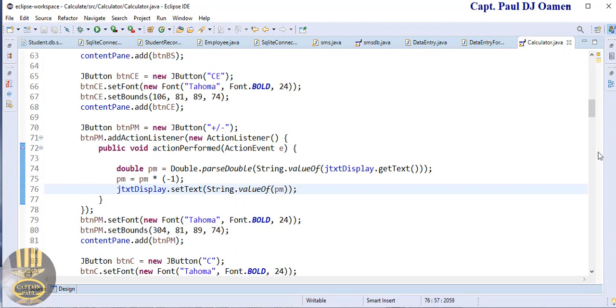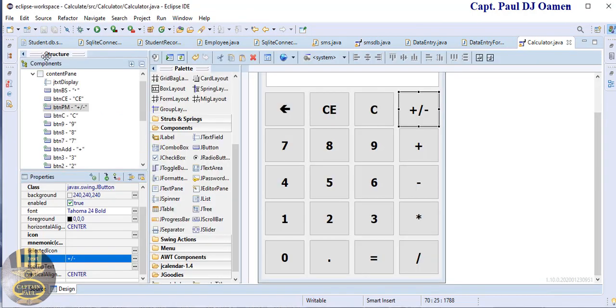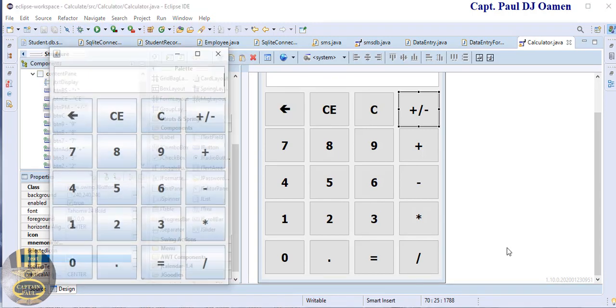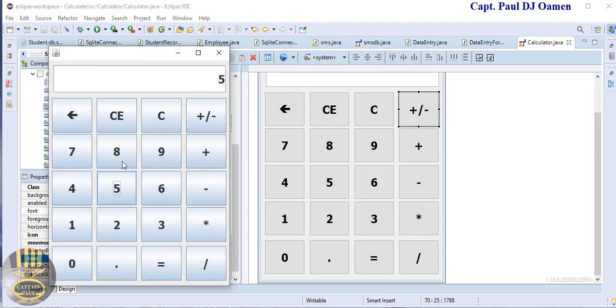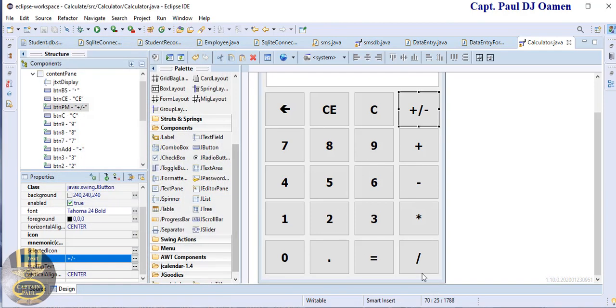Now I'm going to just run that. Let's come into design and run it. Run. Just to be sure that that works the way we want. 5 and just, yeah, there we go. Let's assume we want to add something. That goes, but we don't have the equals to take care of that. So most of what we're taking care of now is we need to take care of these 3 buttons and these 2 down here. So stop that. All right.